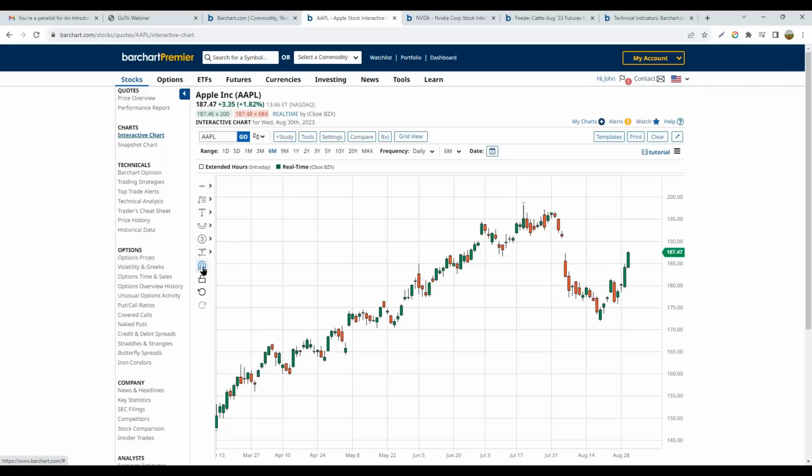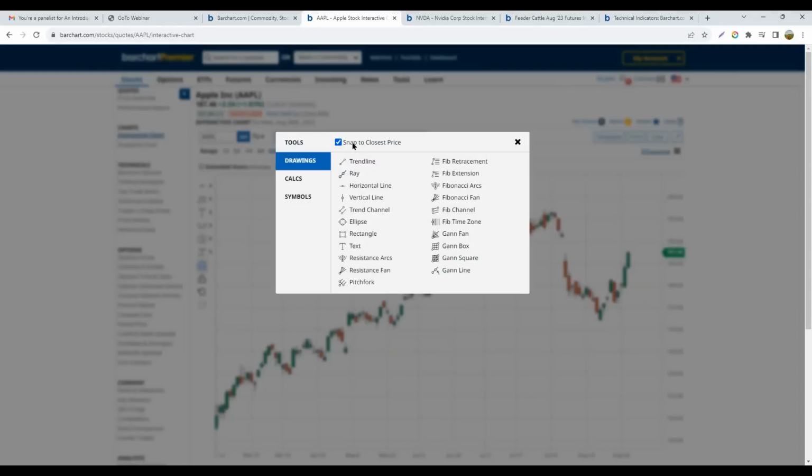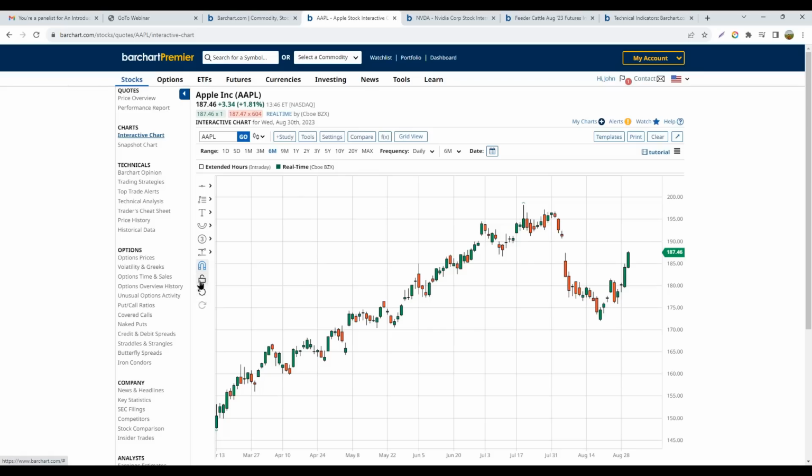First, here is our snap, and this is a magnet. This tells you that when I'm drawing lines or tools, they're going to be snapped to the closest current price. If I use the toolbox, I can just turn it on there. But down here is where we can lock our tool.